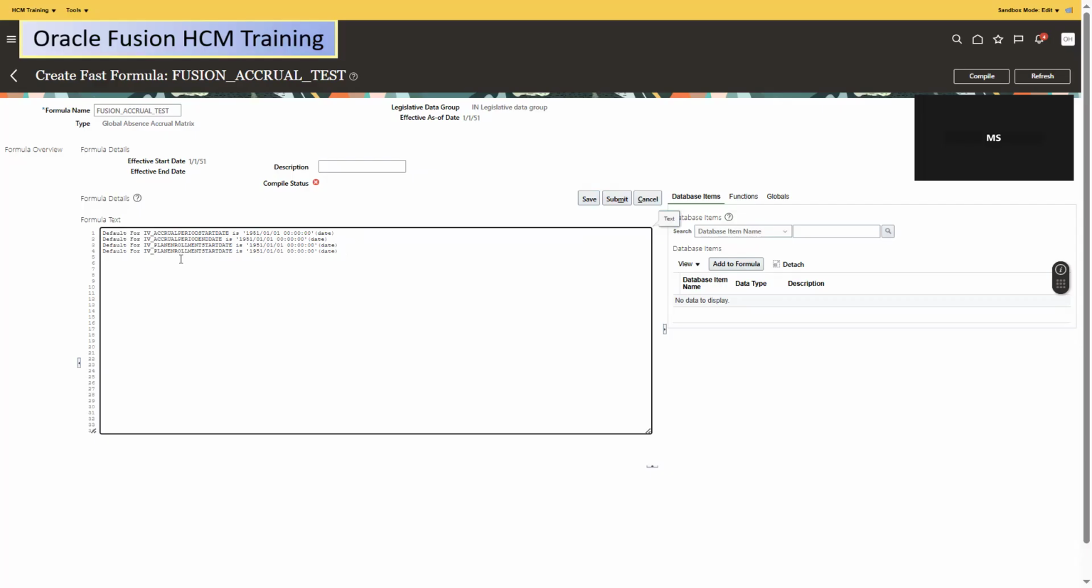So I need to find the days between whichever is the highest, plan accrual period start date or plan enrollment start date, or the least of accrual period end date or a plan enrollment end date. Right. Now, I'll just pass this as inputs. Inputs are this.